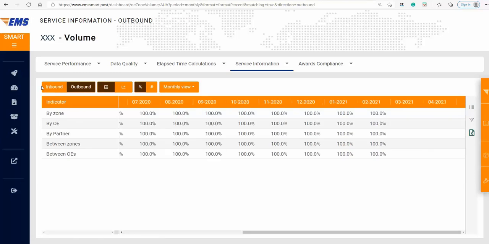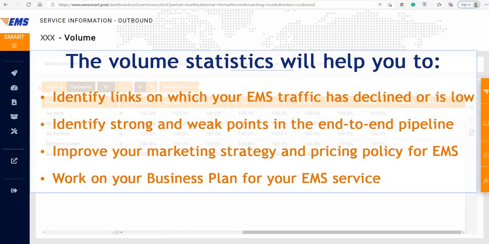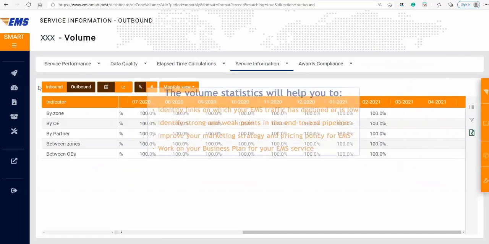Please do not hesitate to find ways of using these statistics and the smart features of this dashboard. The volume statistics will help you to identify links on which your EMS traffic has declined or is low, identify strong and weak processing points in the end-to-end pipeline, improve your marketing strategy and pricing policy for EMS, and work on your business plan for your EMS service.